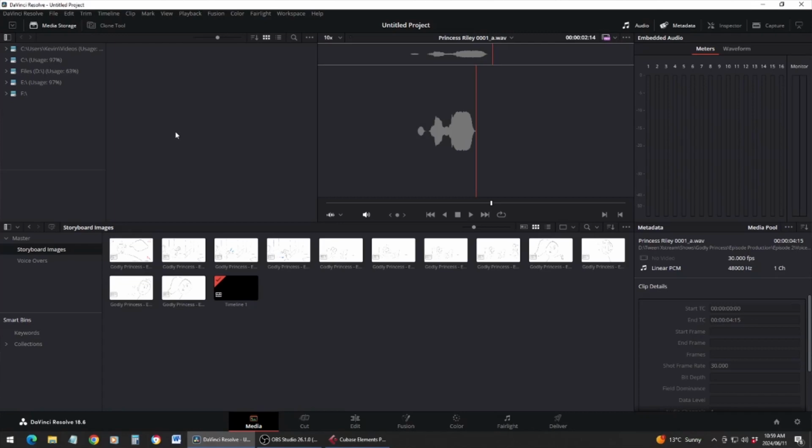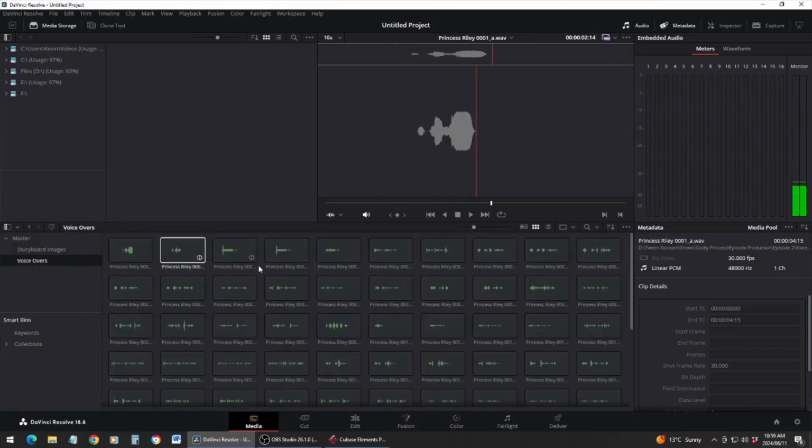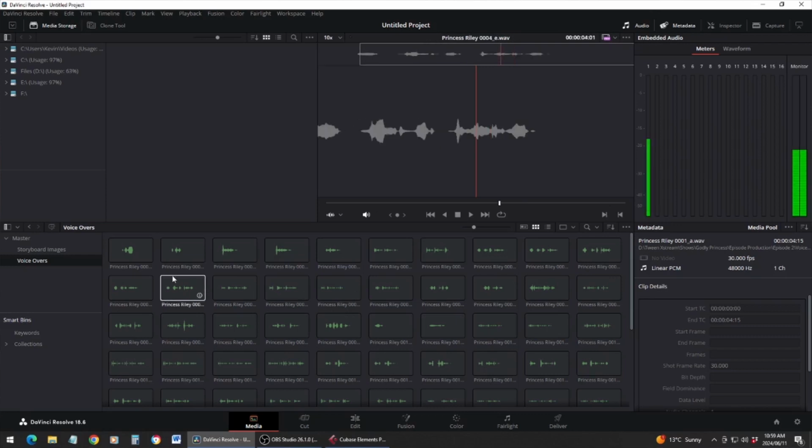Okay, so what you do is you go to your editing software, and one tip I can give you is to really try and organize everything as much as possible. So you create a bin for storyboard images, and you'll see I've imported just some of it. I didn't import everything. You create a bin for your voiceover recordings, and what I will also do is maybe inside this folder create more bins for each character, and then you import each character's voiceover recordings in its separate folder, and then just rename it.